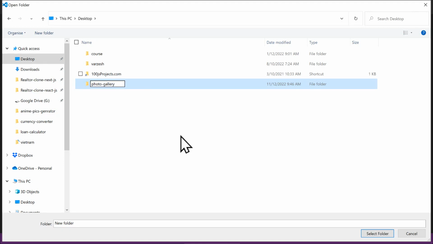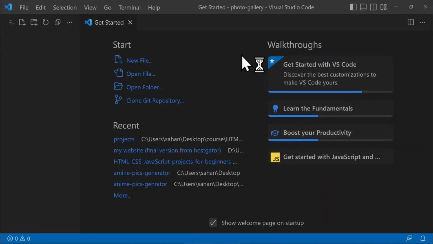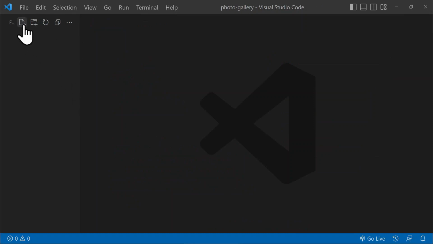Right. So after pressing enter, we have created the folder. Now we can click on select folder to select the folder. This is going to open that folder inside the Explorer section on the left side. So whatever we create here goes inside that folder. So we close the Get Started tab again, and here we click on the new file to create a new file, and we name the file index.html, and we press enter.